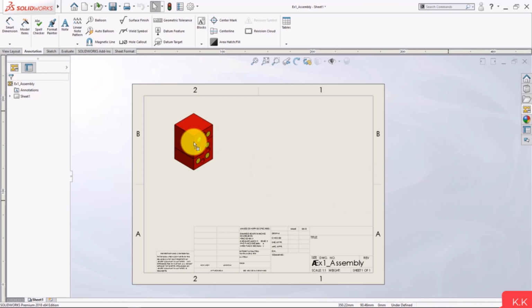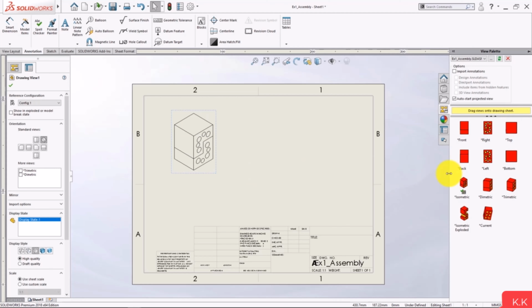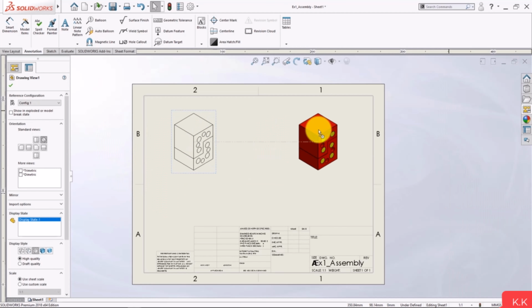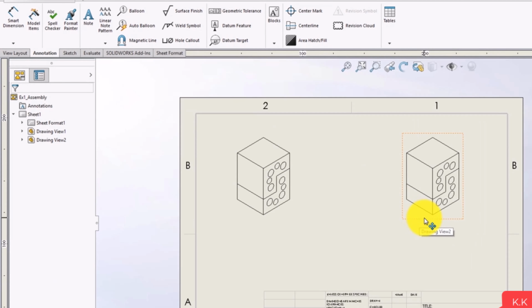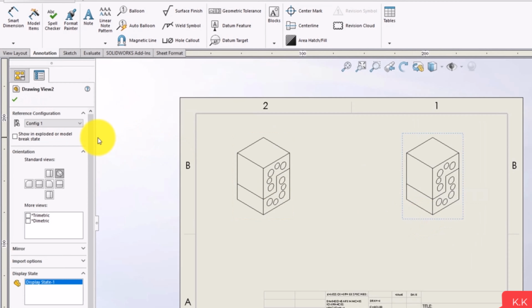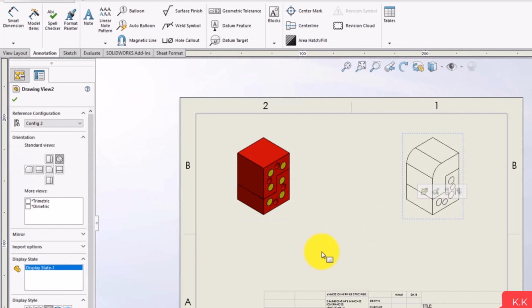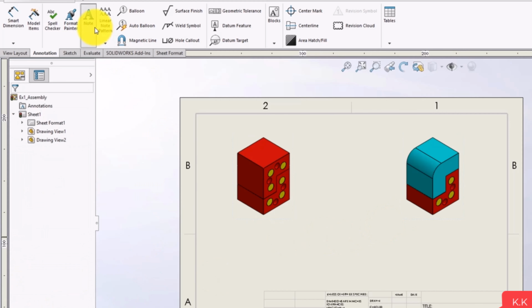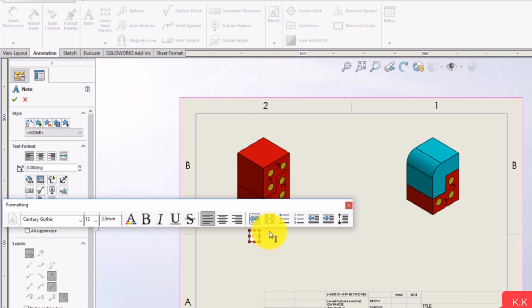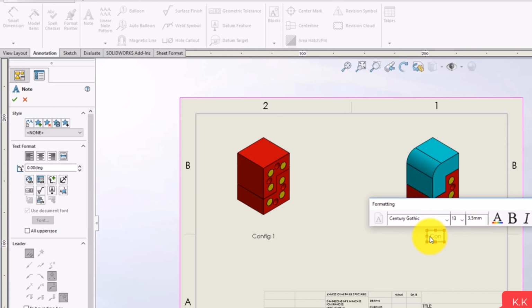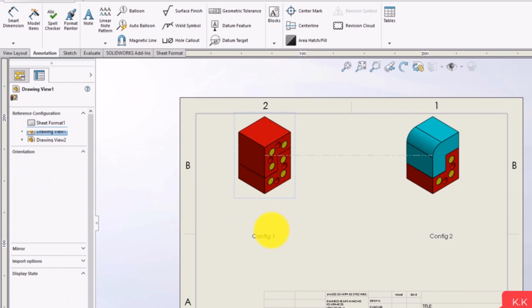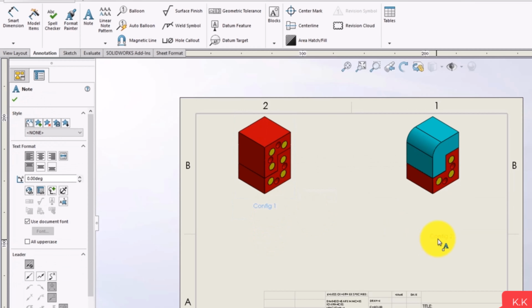So this is my first configuration, configuration 1, and then I can insert another one for configuration 2. And to change the configuration in a drawing, I can simply click on the view, and then here I can switch to configuration 2, and then click OK. I'll go ahead and change the display style as well to make things a bit clearer, and then I will add names to them. So this is configuration 1, and this is configuration 2. I'll move them up a bit as well to allow me more space for the bill of materials.